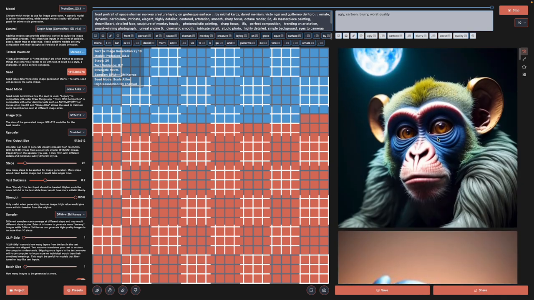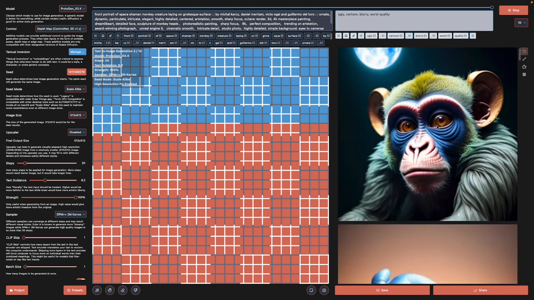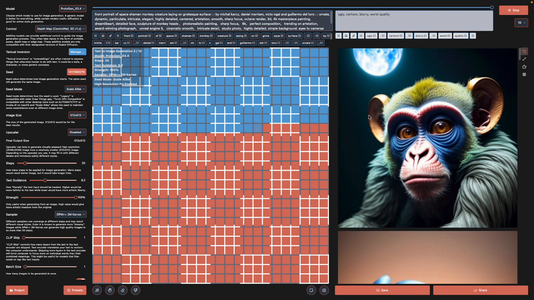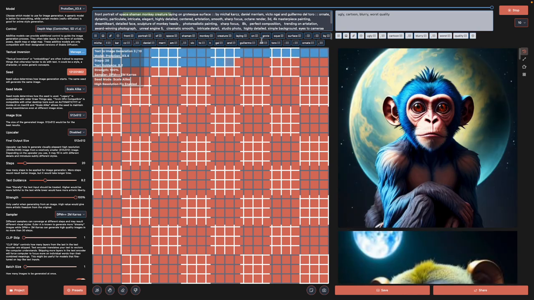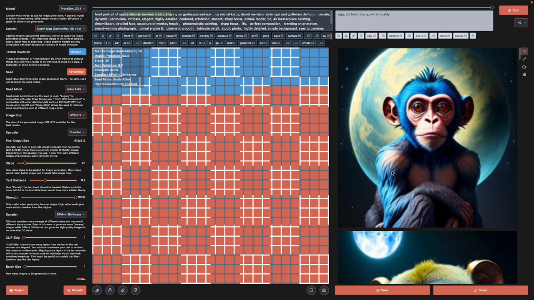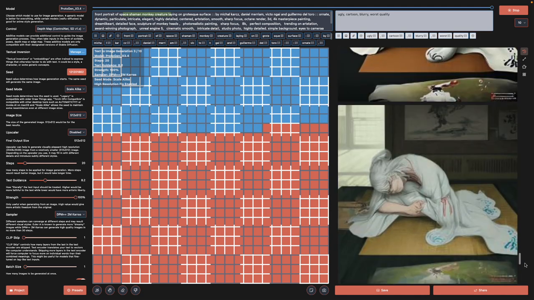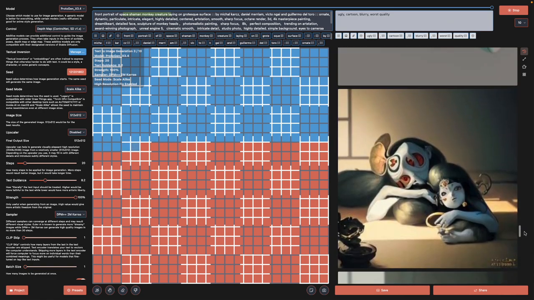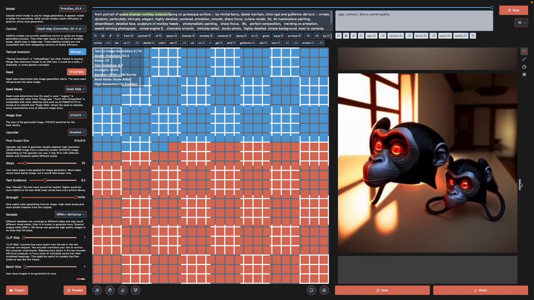Yeah, monkey. From this into this beautiful monkey head. Because we said, space shaman monkey creature laying on grotesque surface. Now we're starting to get something that's further and further away from the original, which is just two monkey heads. But you can see the process.